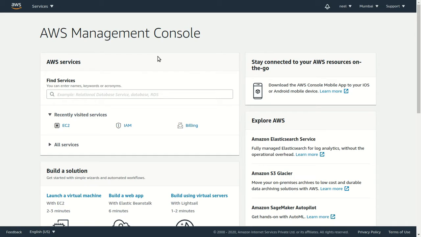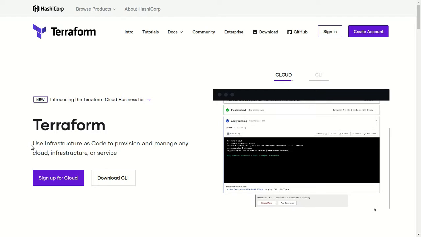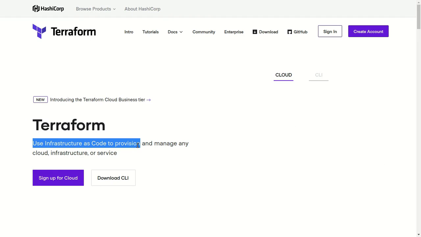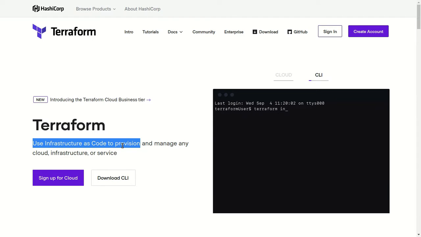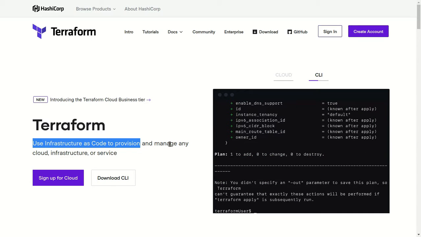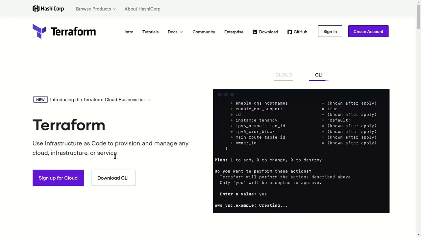One of the famous is AWS's very own CloudFormation template, but today we are not going to use that one. We are going to use Terraform. And when you go to the Terraform website, the first line says use infrastructure as code to provision and manage any cloud. What it means is write a bunch of code and run it on any cloud provider like Amazon, Azure, GCP. And to get started with Terraform, it's really easy. Okay, now let's start with the hands-on.